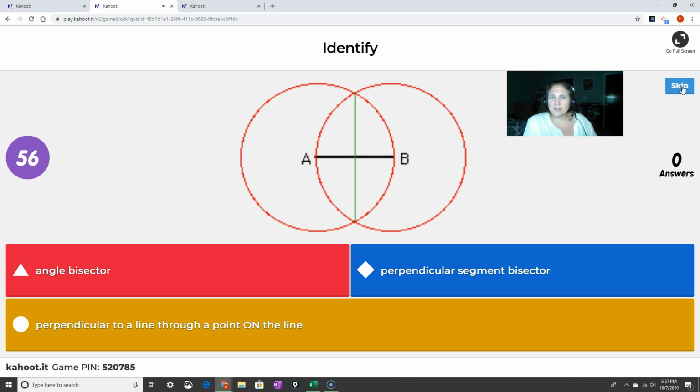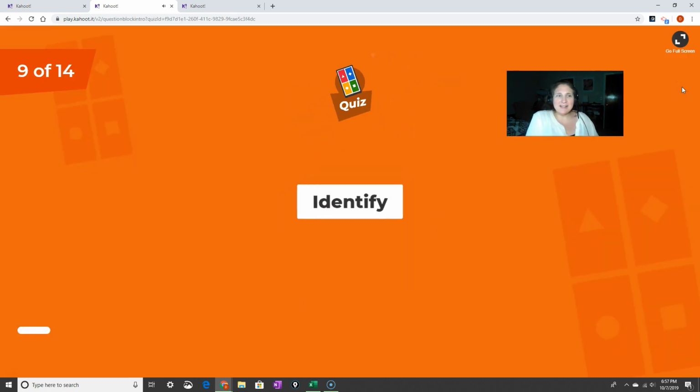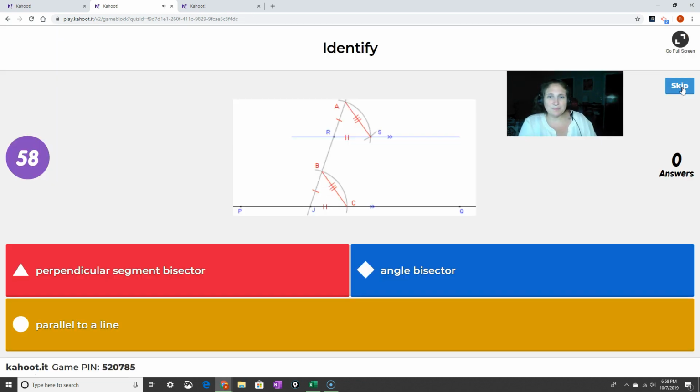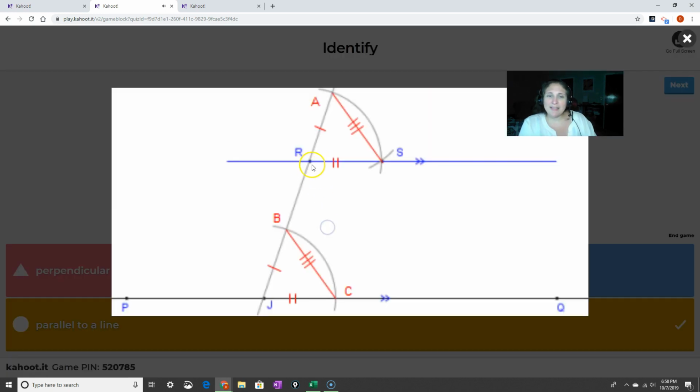This one they drew the full circles also. But what is it? Excellent. You guys are doing fantastic. We might have to do this Kahoot tomorrow to prep for the test. That might be a good review. Excellent. And it's parallel to the line because it gave us point R.